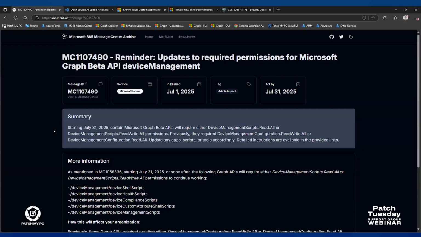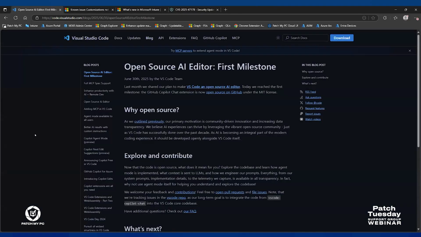If you're using any of the Graph API stuff, especially, just know that there was a slight change here. If you're using any of the Graph API to automate the scripting stuff, so that's shell script, health script, client script, custom attributes, and the general device management scripts, there's a change to the API, and you want to go ahead and read that and change your code.